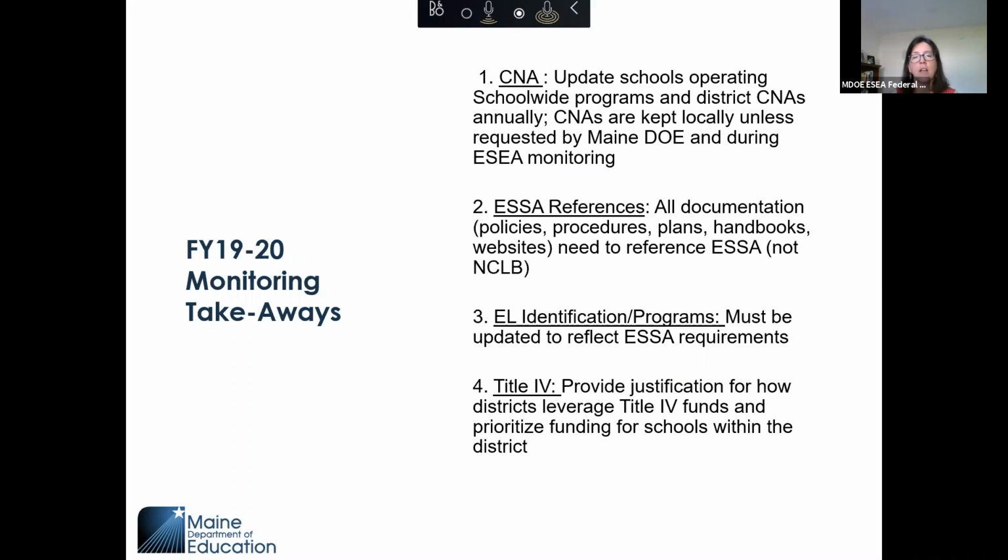And Title IV, so this is one of the questions on the pre-assessment. When you're doing Title IV, you have to provide justification for how the district leverages Title IV funds and how they prioritized funding for schools.